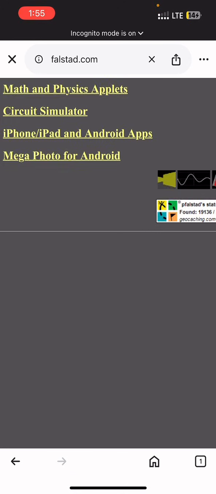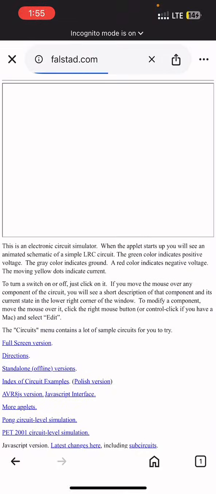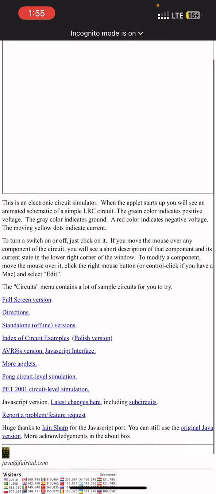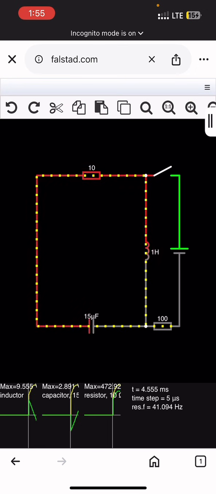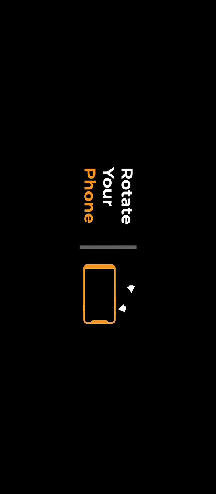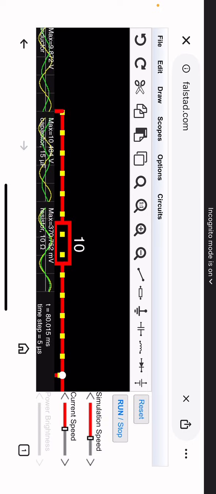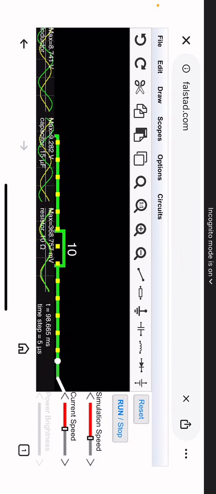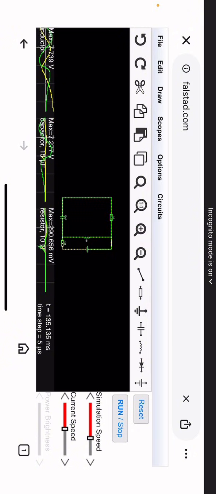Let's do this. So when I enter the website, I go to circuit simulator, then I go to full screen version, right? Okay, so since I'm using my mobile phone, I turn it so that I can really see the screen well. Okay, so I'm trying to zoom out, right?